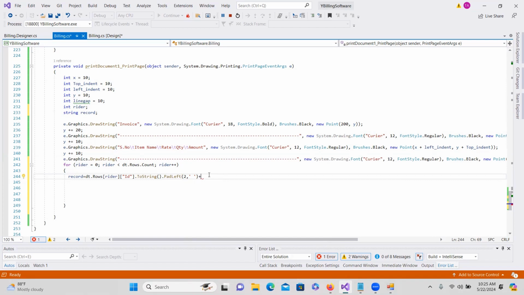Then plus \t plus dt dot rows dot, right? So it is item name. It is not pad left, it is pad right. 15 characters, the maximum length. Right, then after doing it, a plus \t.